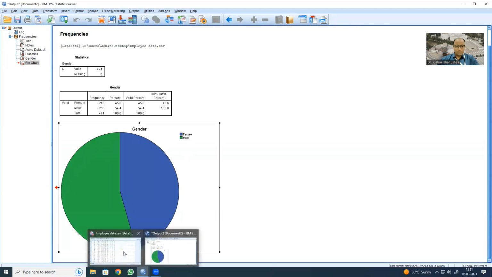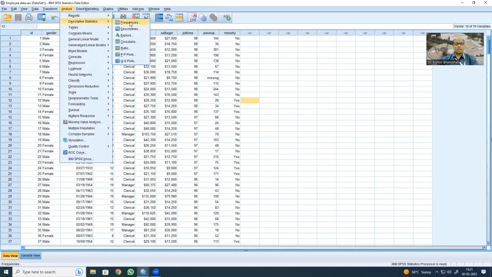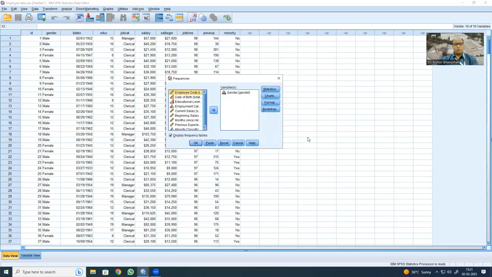Now let's give it a try for another variable that we have called job cat. Here job cat indicates job category, and I want to calculate frequency for job category. So how do we go about it? We'll go to Analyze, Descriptive Statistics, Frequencies. When you do this, the earlier analysis of gender is there by default. You can deselect gender using this middle arrow and take it back to the list of variables. Then we select employment category, click on this arrow, and simply press OK.